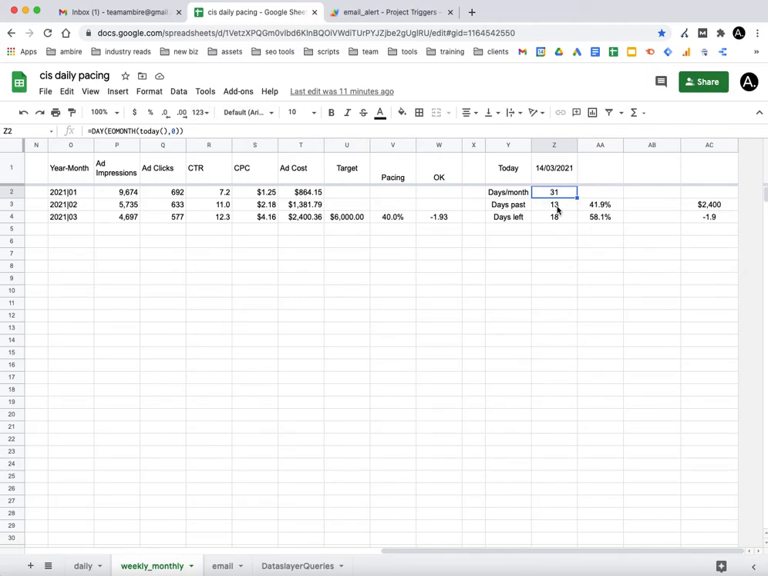So therefore we can also calculate the number of days that have already passed, which is basically today minus 1. And as such, we also know how many days are left. This allows us to calculate the pacing in the month. So at this point in time, if we look at the pacing up to yesterday, it is 42%. To be precise, 41.9%. And we have 58.1% left. Therefore, our budget should pretty much align to that 42%, which in our case, it does.